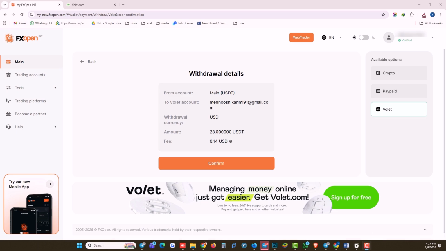To finalize the withdrawal request, we select the Confirm option. The withdrawal method via wallet has lower fees and is more cost-effective compared to other withdrawal methods. After reviewing the items, we select the Confirm option.